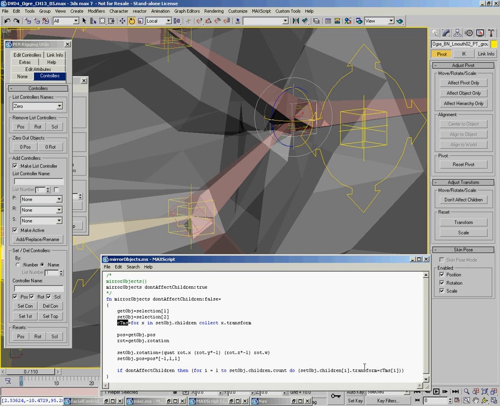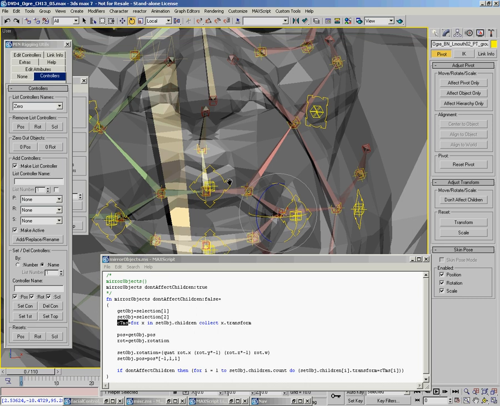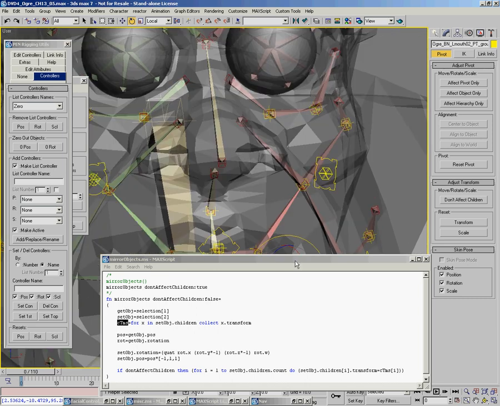The dot transform property of an object is in world space, so this worked and it basically set them back. So this is my solution to Don't Affect Children not working here. So we could use that to be able to reset them on the other side and make sure things are rotated as we'd expect on the other side.